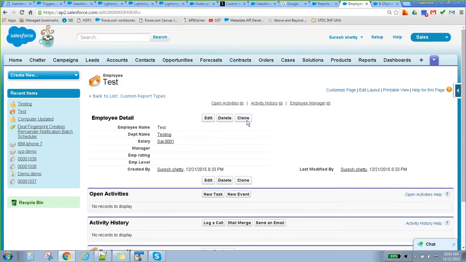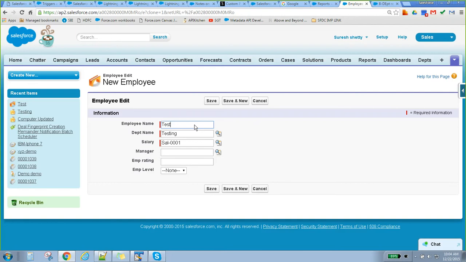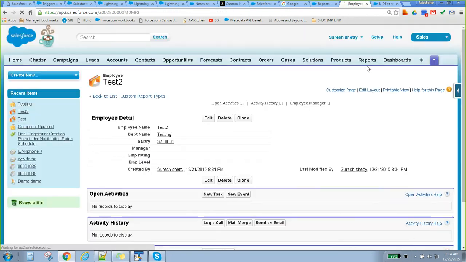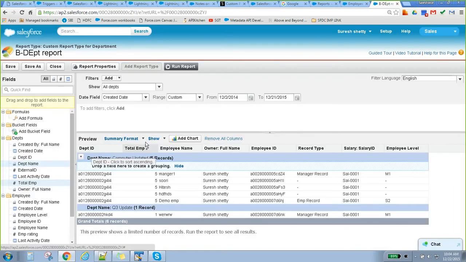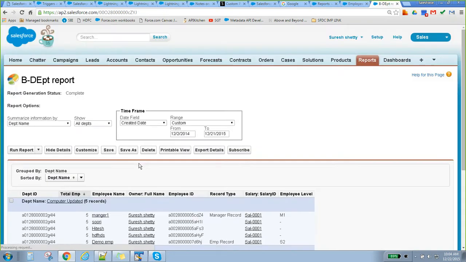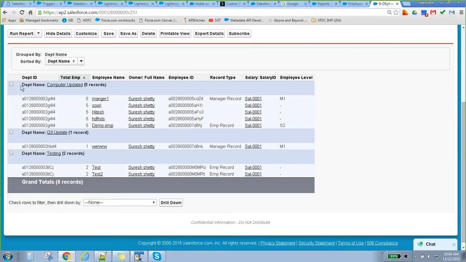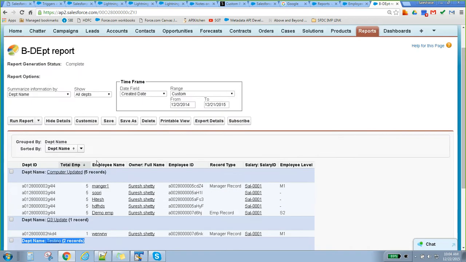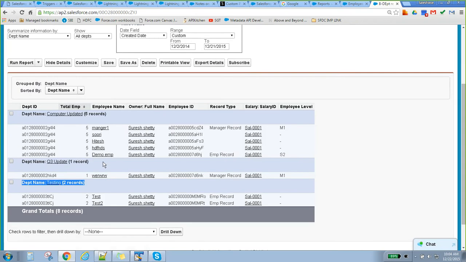Okay, so I have created one more called test2. If I rerun this particular report, one more entry is added here. That is grouping row-wise.